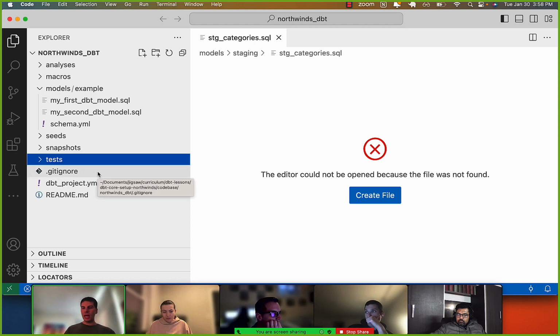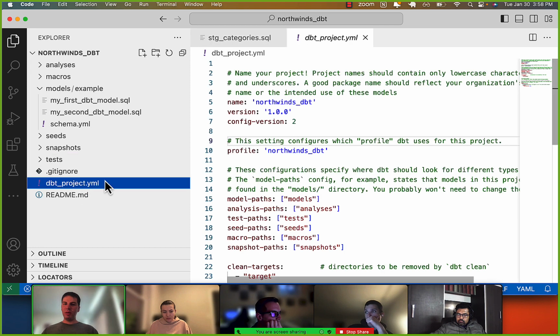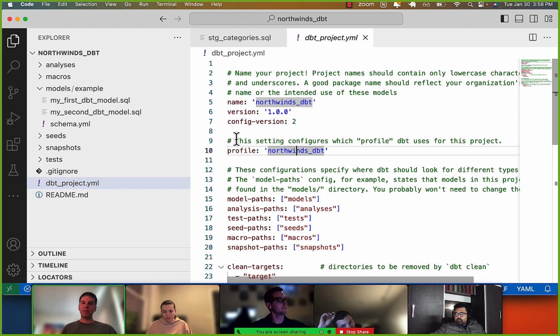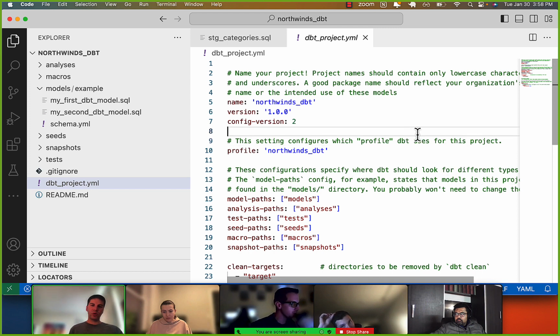So for right now, what you need to worry about is this dbt project.yaml file, which is configuration. You can see what it has here. This is the name of our project. It has a nice little documentation too. Northwinds DBT. This is the version of our project that we're using. I don't know what this config version means. This is the main thing you have to pay attention to. This profile Northwinds DBT. It says this setting configures which profile DBT will use for this project. So what does that mean?